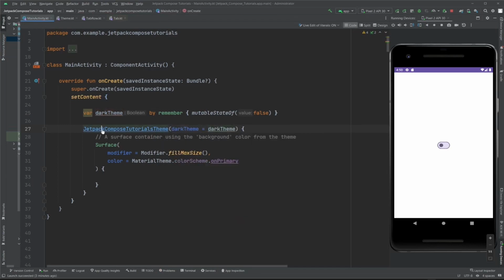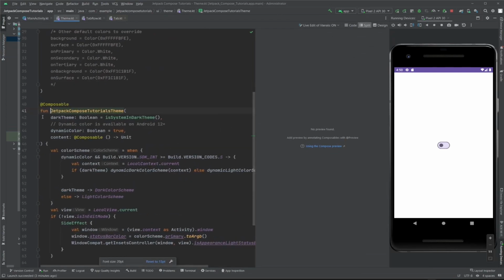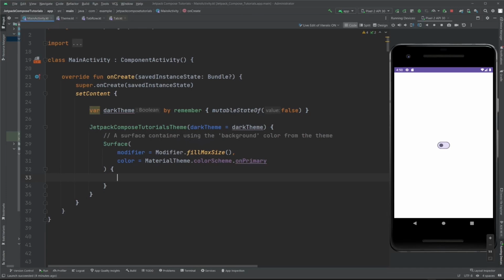If I open this, you can see it contains three parameters: darkTheme, which is provided by the system. isSystemInDarkTheme means your device is in the dark theme. If it is in the dark theme, it will provide true here, and if it is not, then it is false. Obviously, dynamicColor, and you can provide content, whatever the color content. If you want to change some colors, then you can provide them here. And yeah, that's it. Actually, we need to create a switch.